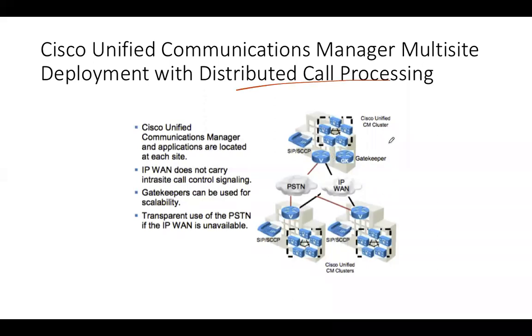We have multiple sites, and at each site we have a CUCM cluster. So things are pretty much the same, or I would say it's easy. All intra-cluster communication would happen through the call managers. Inter-cluster communication would happen through the WAN. If the WAN is not reachable, they will have the PSTN for emergency calls. Now we are adding one more component called gatekeeper. Why are we adding a gatekeeper?